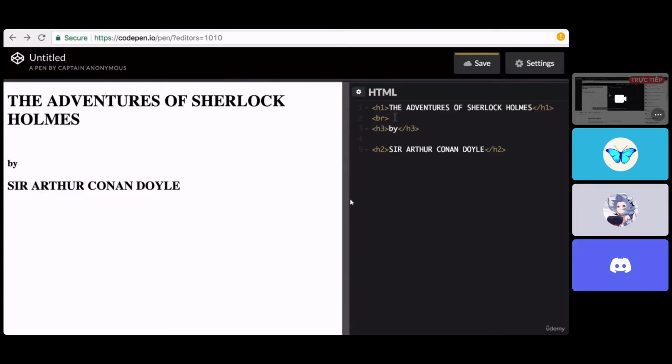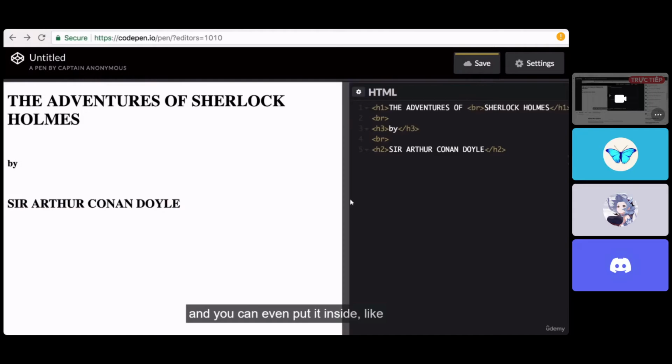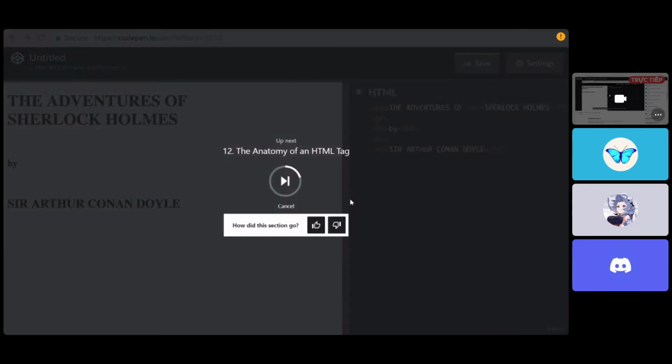a close tag. So when we had the H1 through to H6 tags, you can see that we started out by marking the text with an H1 and then we closed it off with a closing tag. But the line break element works all by itself, and you can even put it inside like so to make this part go onto a new line. Now, this is a good time point to review the anatomy of HTML tags.